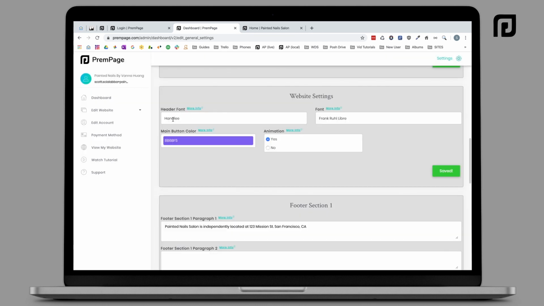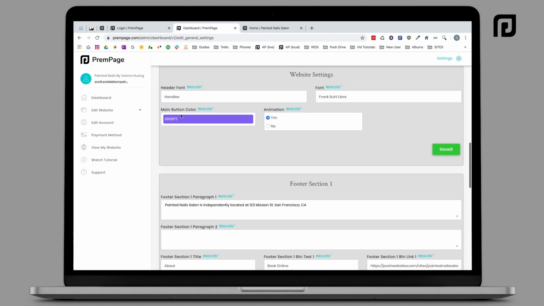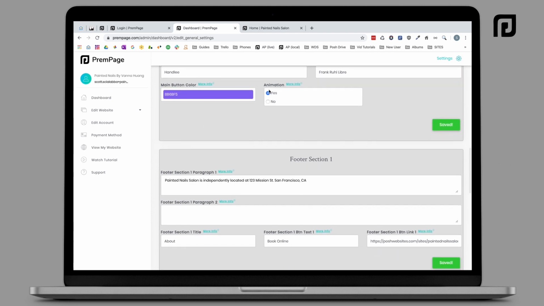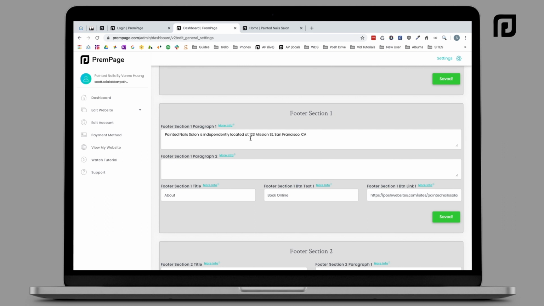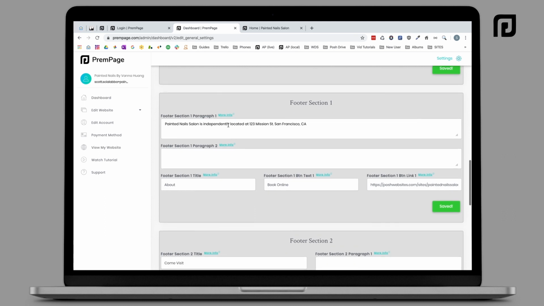Okay, next, let's look at the Website Settings section. So this is the different fonts on your website. Here's the option to update the button colors, and this is an option to disable the animation if you'd like to do that. Next, you'll see the footer section. So this is the footer that will display on every page.